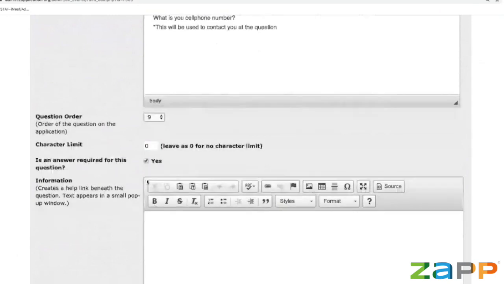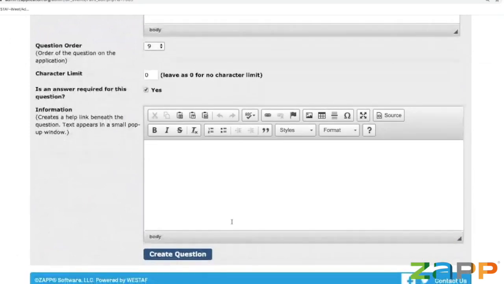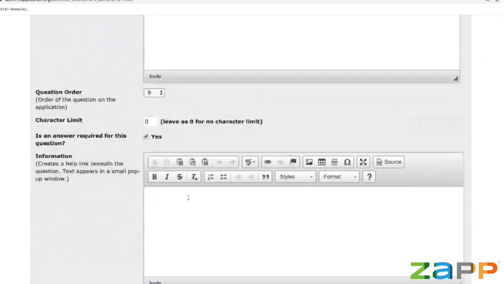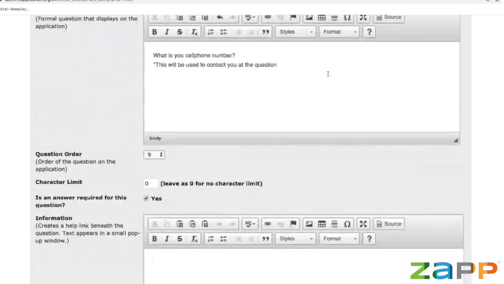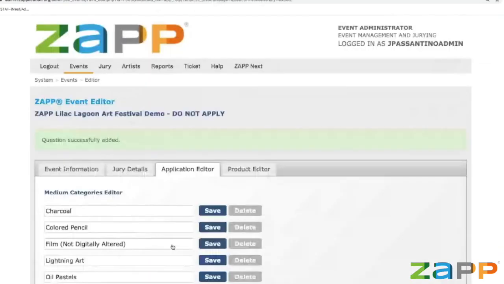This information only, if you haven't been using it, creates the help link. So if you're asking for pricing information or whatever, you might include something that says this information will be used in such and such way. Or I could have put the little, like, this will be used to contact you at the festival. I could have put that as a help link, but I'm not going to right now. So that's kind of the application questions.